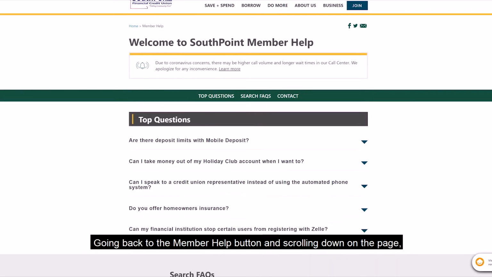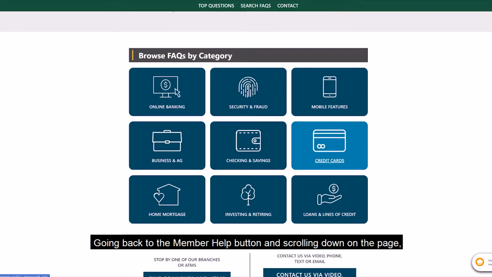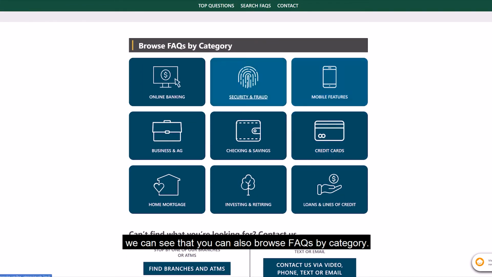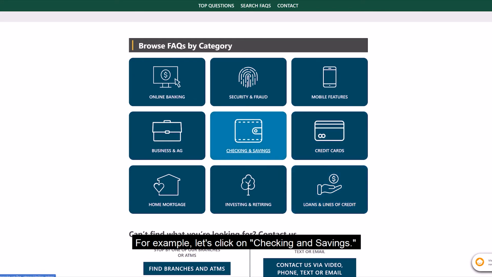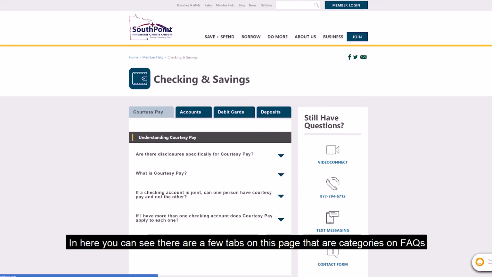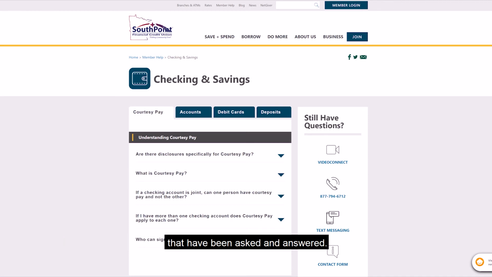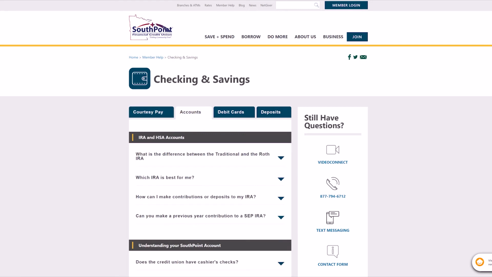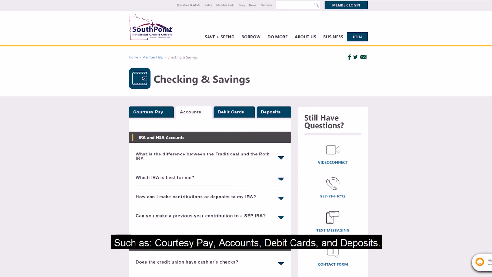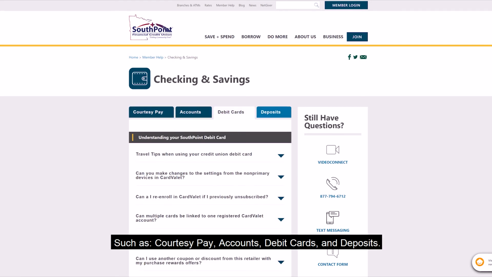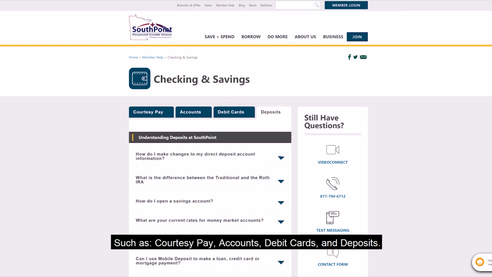Going back to the Member Help button and scrolling down on the page, we can see that you can also browse FAQs by category. For example, let's click on Checking and Savings. In here, you can see there are a few tabs on this page that are categories on FAQs that have been asked and answered, such as courtesy pay, accounts, debit cards, and deposits.